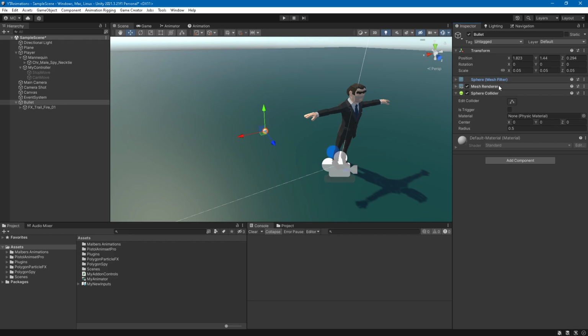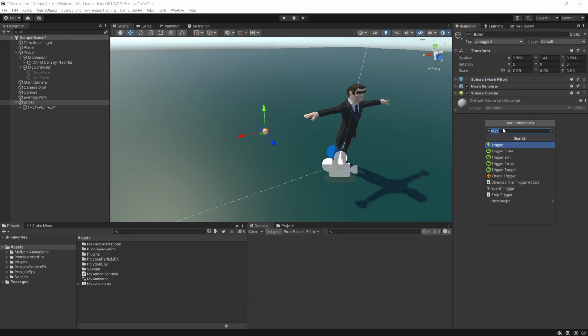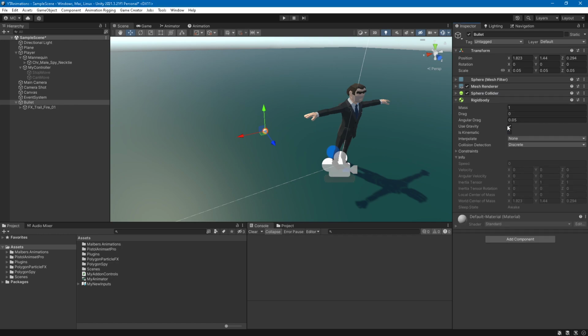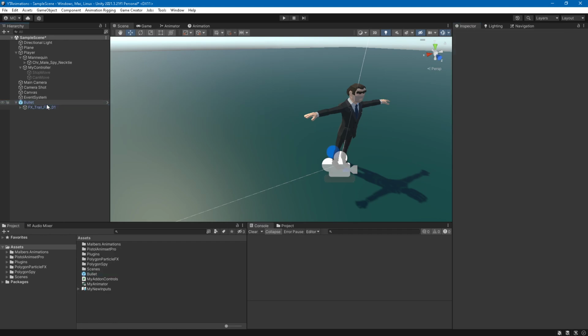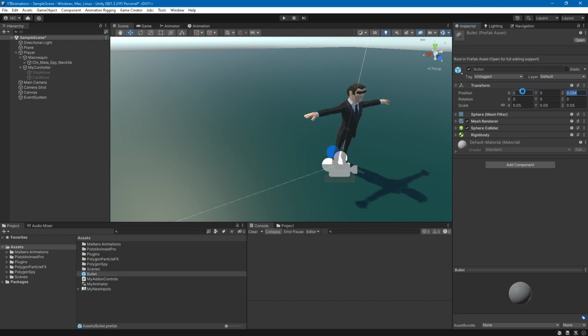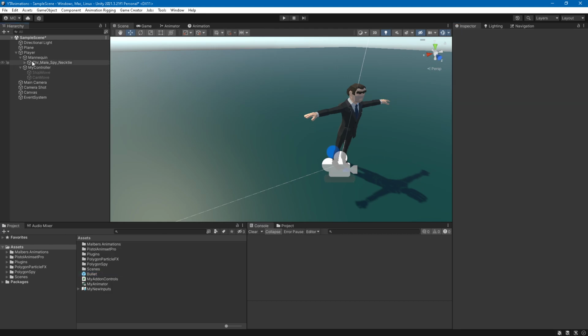So the bullet itself is a spear, but it's also a trigger, and we want a rigid body on it. Do not use gravity, everything is fine. Make that into a prefab. There we go. While it's a prefab now, zero it out. There we go. My controller. Let's add my new script here.